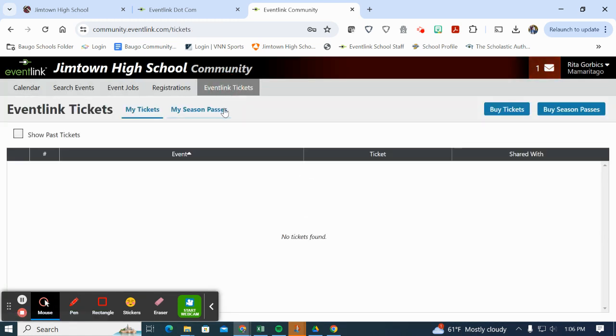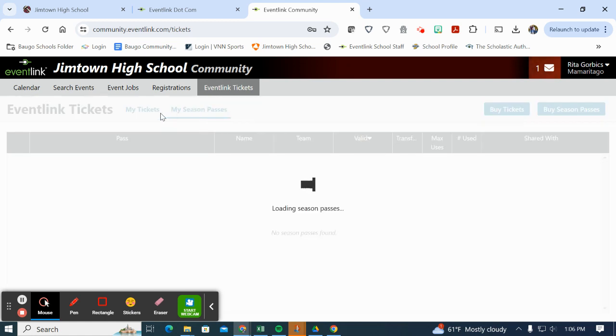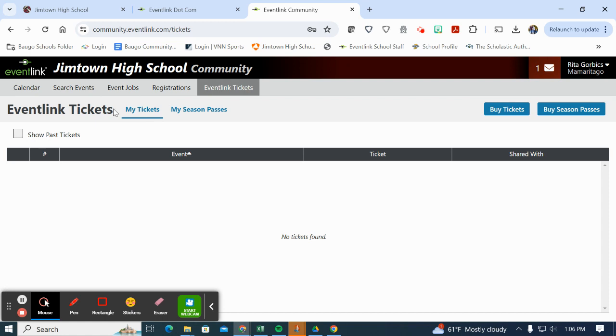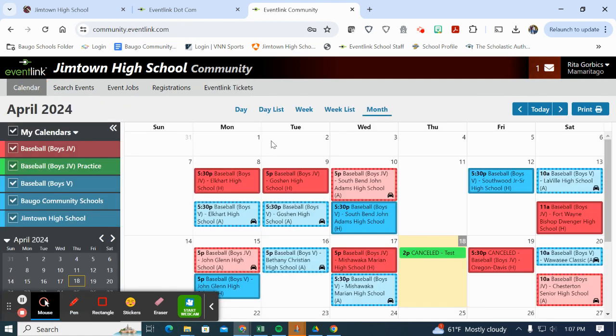Finally, Event Link. Tickets is where you can buy tickets. Here to the top right, you can buy season passes or just buy tickets for games. And then you can also look at the tickets that you have already purchased, so you can bring those up as well. Obviously, we haven't bought any tickets yet. So that is what you would subscribe and what you would get.